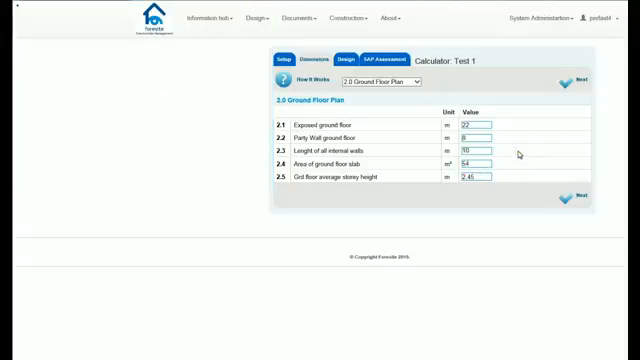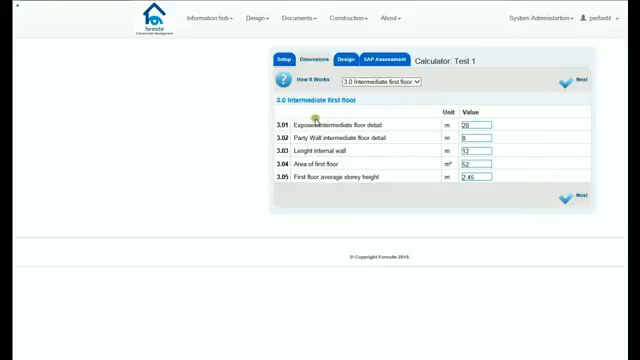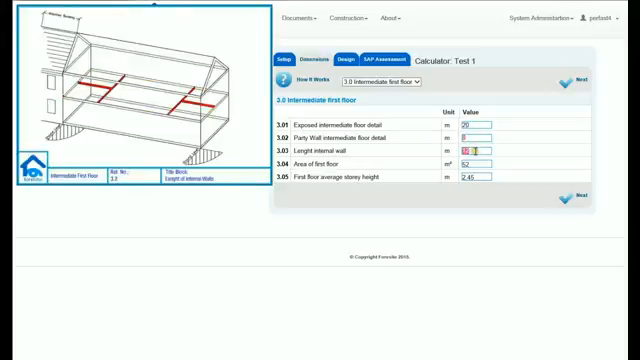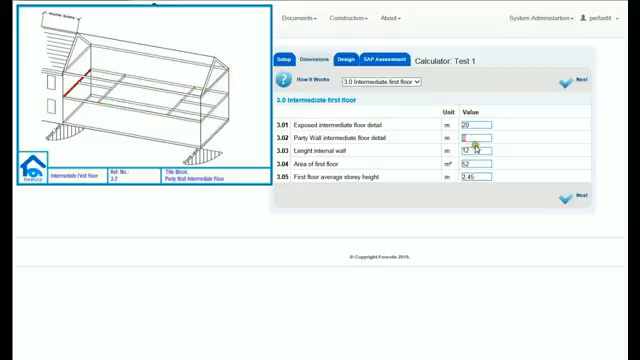When the dimensions are input, the user clicks on Next, and the software moves to the next section of the building that needs to be measured. In this particular case, it is the intermediate floor. Most of these dimensions are the lengths of the typical details and are used in the Y-value calculation.